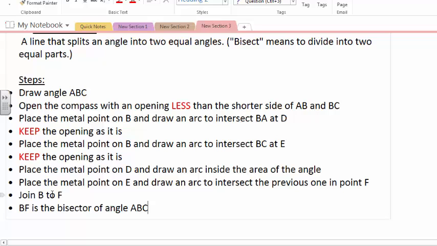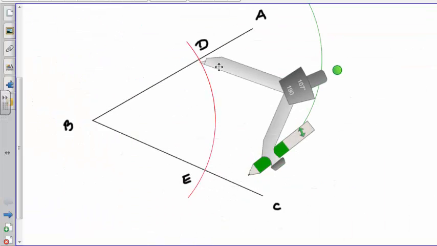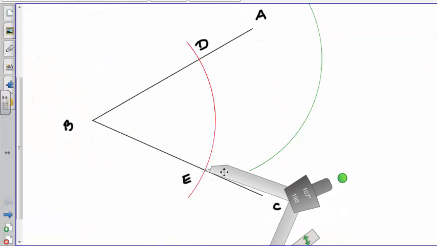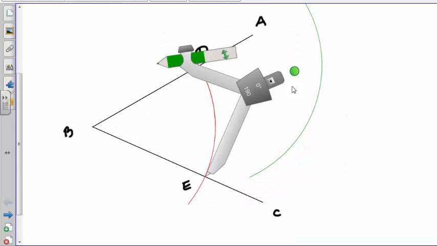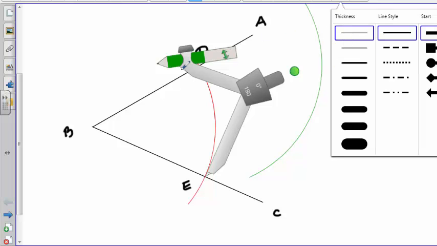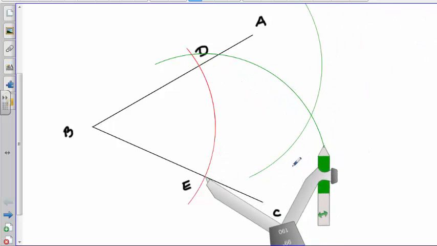After that, it's saying keep the opening as it is, place the metal point on E and draw an arc to intersect the previous one at point F. So I will bring this point here without changing anything, only the direction. And now I'm going to make sure that the green line is thin and draw another arc. As you can see, they intersect at point F. So I'm going to label it F.